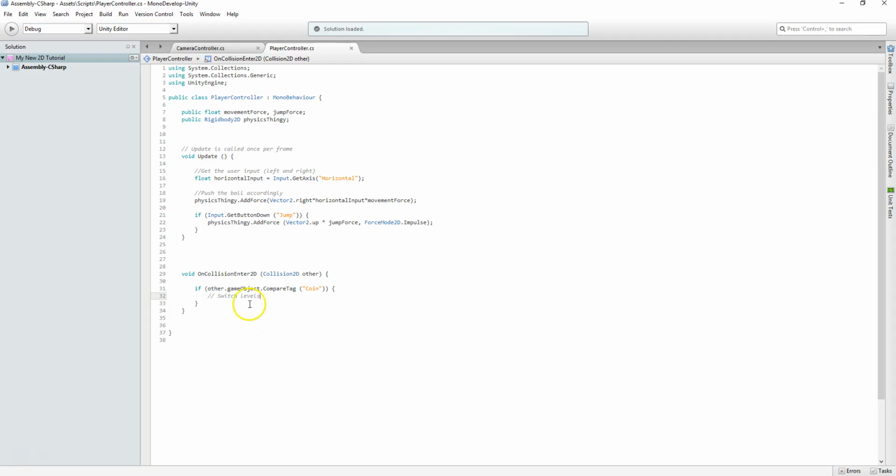I'm going to put a little test code in there. Maybe just Debug.Log switch levels.